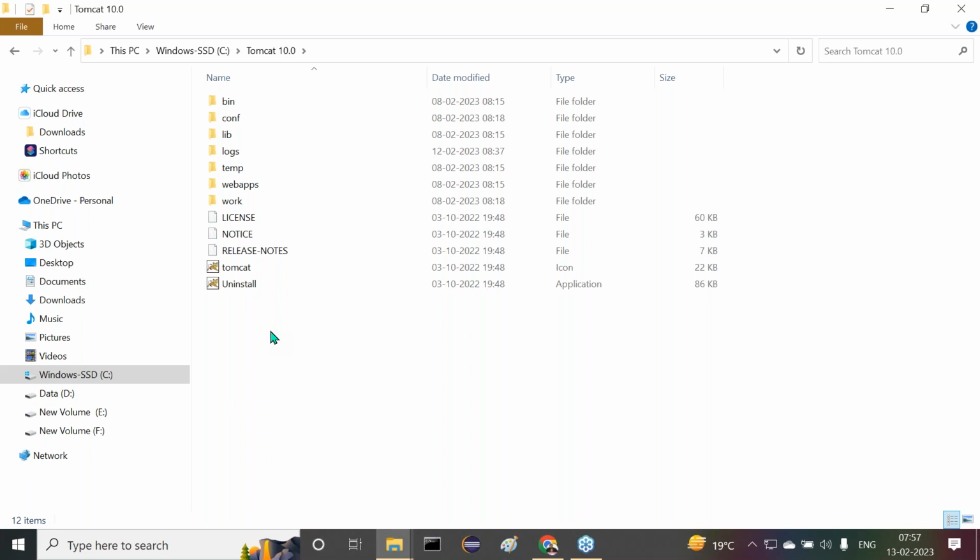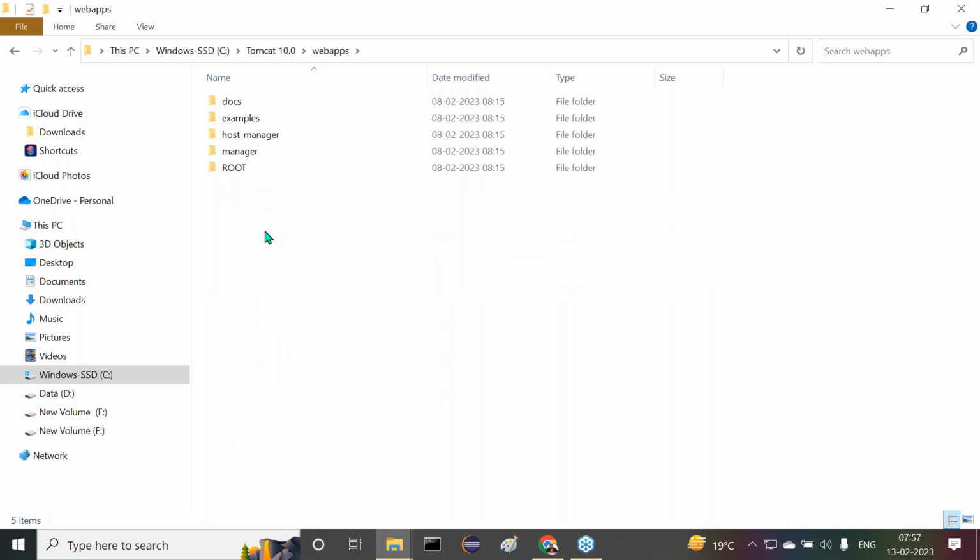I think all of you might have installed the Tomcat server in your systems. Everybody must have installed the Tomcat server, right? If you open the Tomcat server, the webapps folder is available. There only we have to create our applications. Now I'm going to create my application under this Tomcat, under webapps.